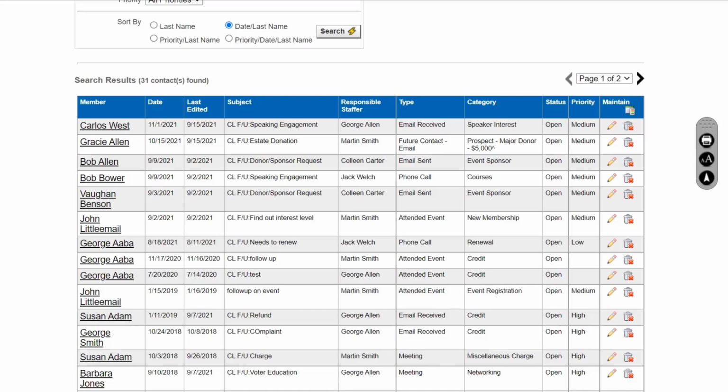Next, of course, you see those responsible staffers. Again, those are the people that you've selected from your list of responsible staffers for that particular entry. We see the type of entry that we've made as well as that category. So remember, those categories are what we've configured. The status of those entries, we're only looking at open entries currently. The priority of those entries.